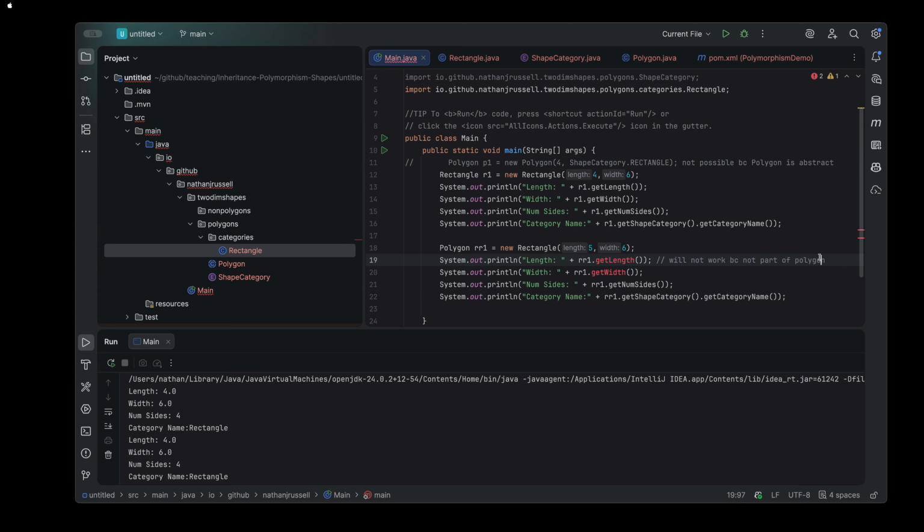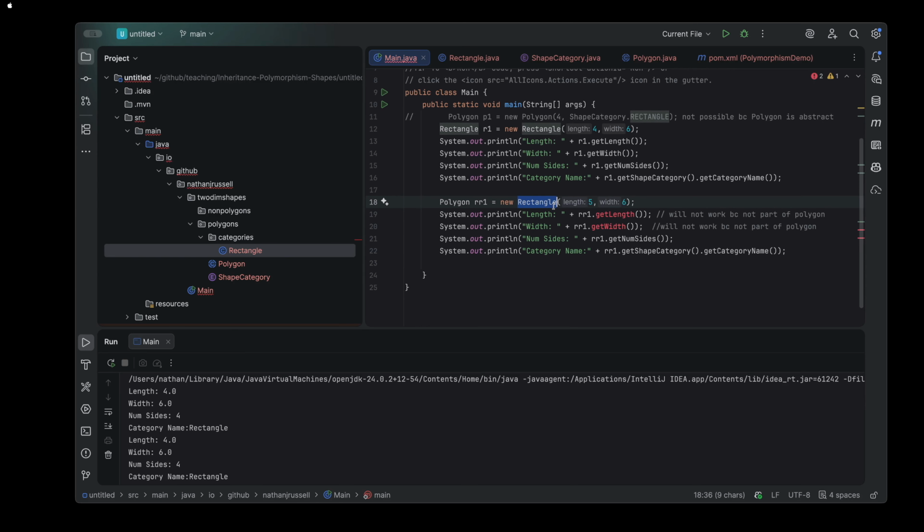Okay, same thing down here too. All right, so will not work because it's not part of polygon. All right, so just to be clear, whenever I did it earlier, I copied and pasted this, so I was actually printing out R1 down here. That's the reason it worked. But then I declared, so look here, I'm calling polygon. I can use abstract classes to type something, but whenever I'm using the methods, I could only use the methods that are common to polygon and not the one specific to rectangle. So that's something to be very, very aware of.